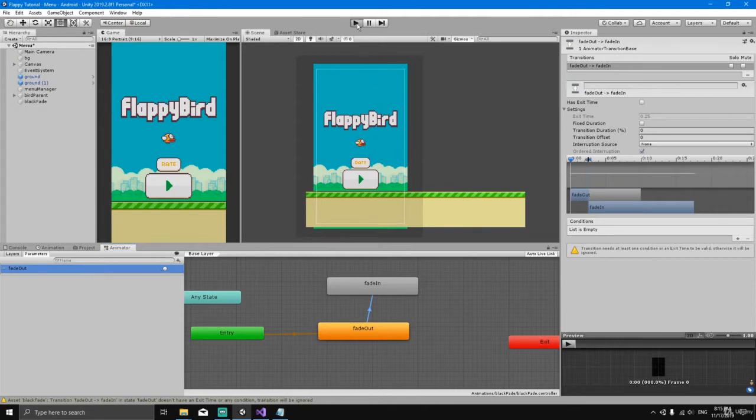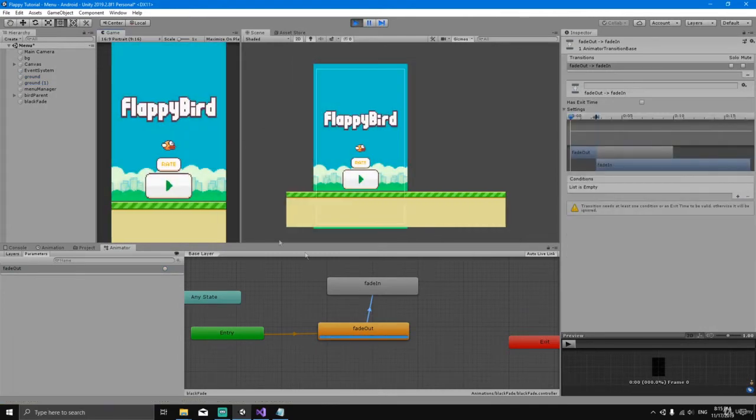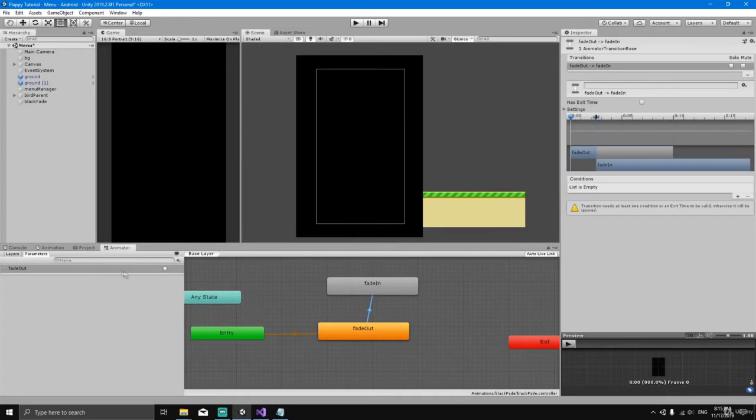So now if we play the game, we can see that the game fades out. And if we activate this fade out trigger, what should happen is that the fade in activates. But we haven't set this trigger yet. We have created the trigger, but to actually set this trigger, we have to go here in the inspector where it says conditions and click this plus sign. And now we can select from the list of triggers. We only have one trigger so far, fade out.